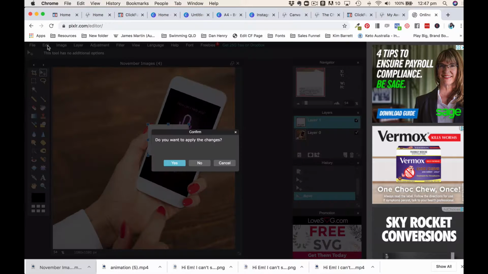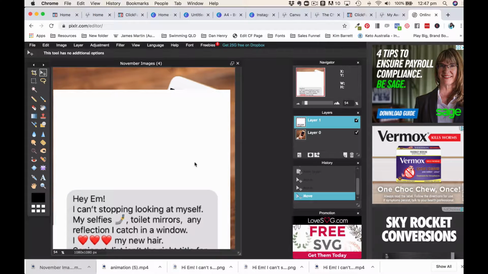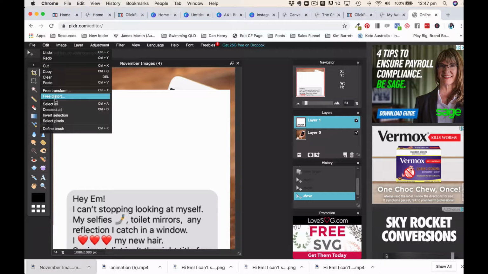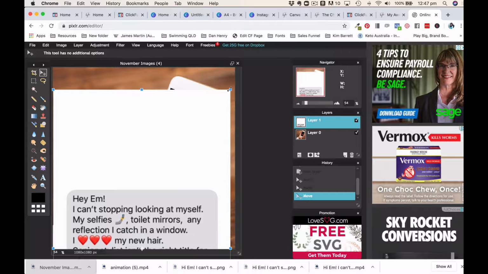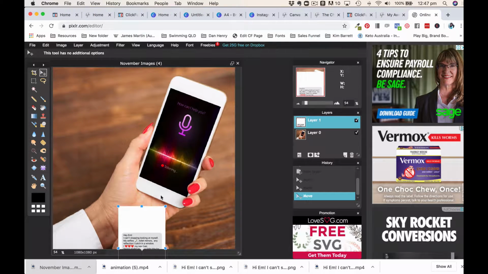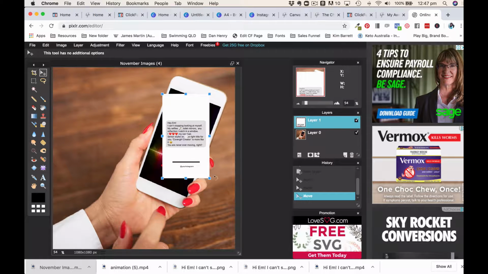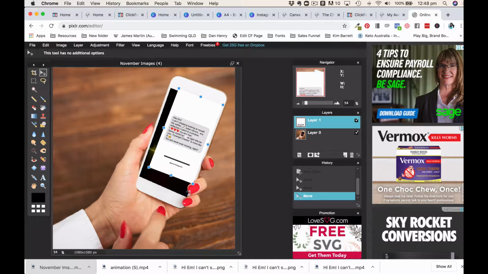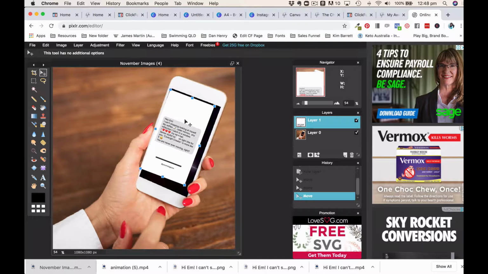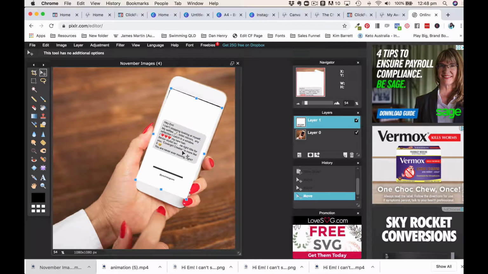Again, Edit. No, we do not want to apply those changes. Edit, Free Transform, holding down Shift. And we want to get it to fit roughly where we need it to be. Now you don't need to hold down the Shift key when you're rotating, but now we want to pull it out a little bit. We want to adjust.